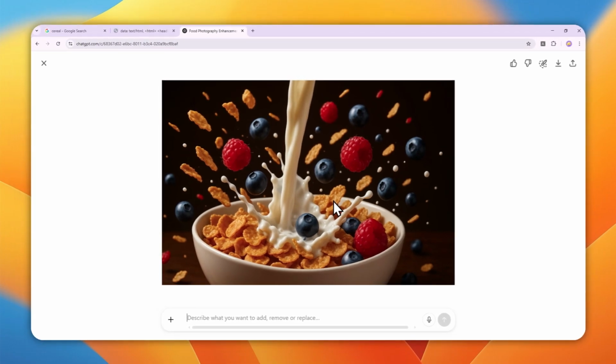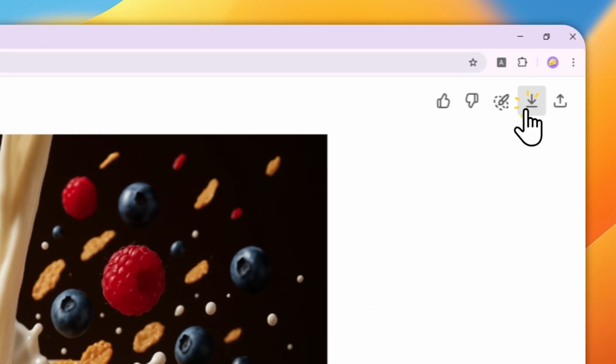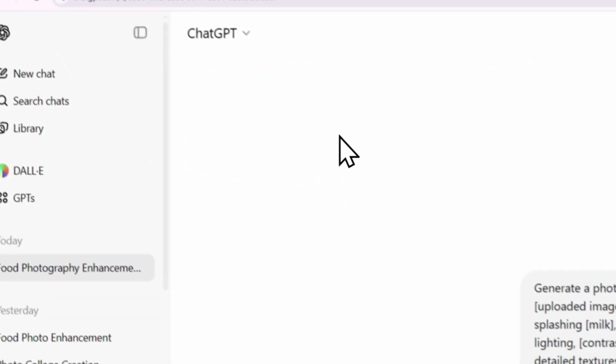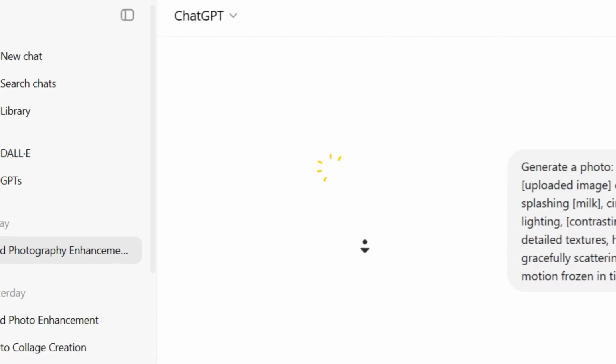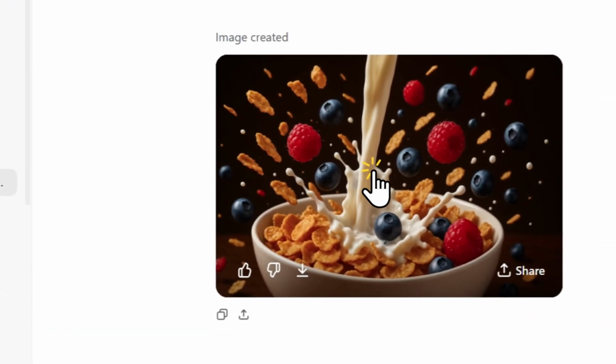It's pretty good actually, but if you're not quite happy with the result, you can run the prompt again and quite possibly you will get a slightly different result. So if you're happy with the result, you can click this download button and then save it to your device. So that's basically how you can turn any food picture into something that could be used for advertisement.